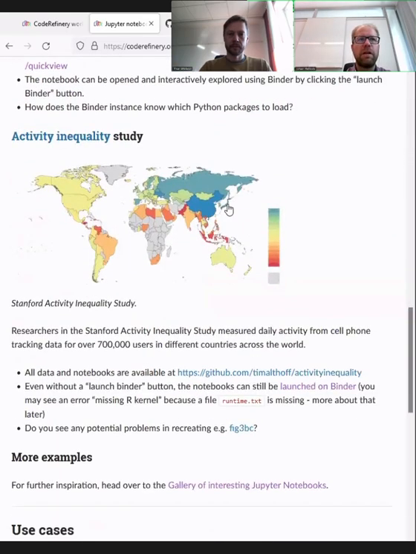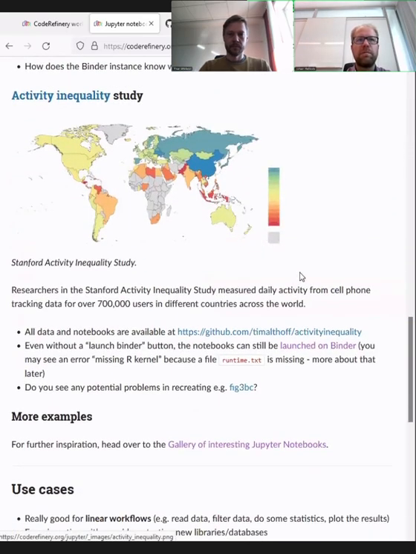There's one other example we can highlight. This is about cell phone usage worldwide. It's a study compiled at Stanford University. Also here, you can find it hosted on Binder. So if you're interested, you can click it here and explore for yourself. And moreover, here we have a gallery of interesting notebooks. So just a wide range of examples that you can explore.